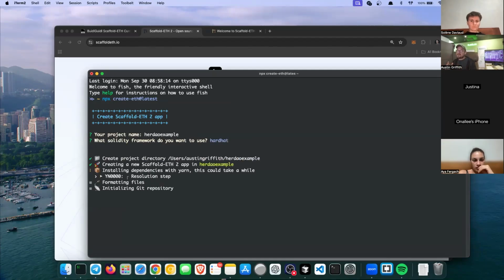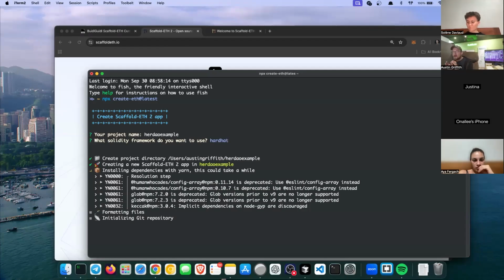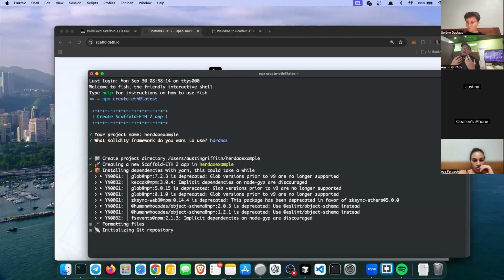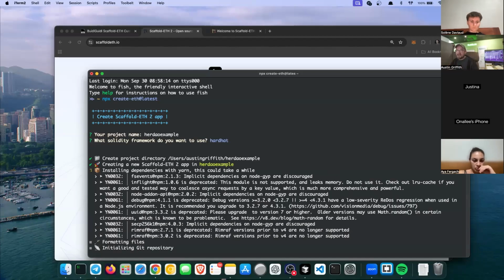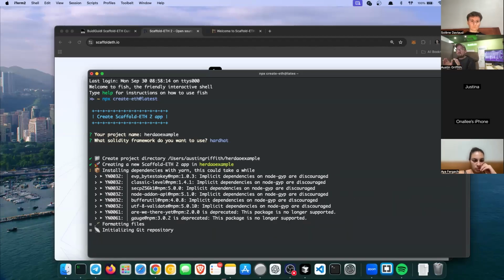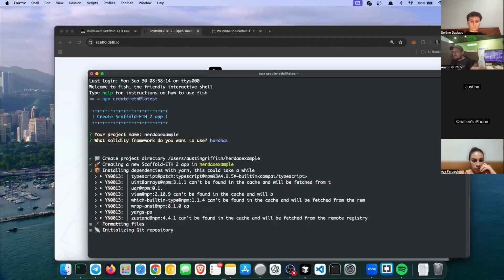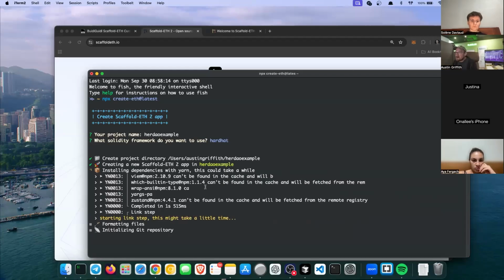And with Scaffold-ETH, it's going to be the same command no matter what. You're going to do a yarn deploy, a yarn chain, a yarn start, and those same commands will work whether you have Foundry or Hardhat. But we'll let this install for a second and then we'll get started.